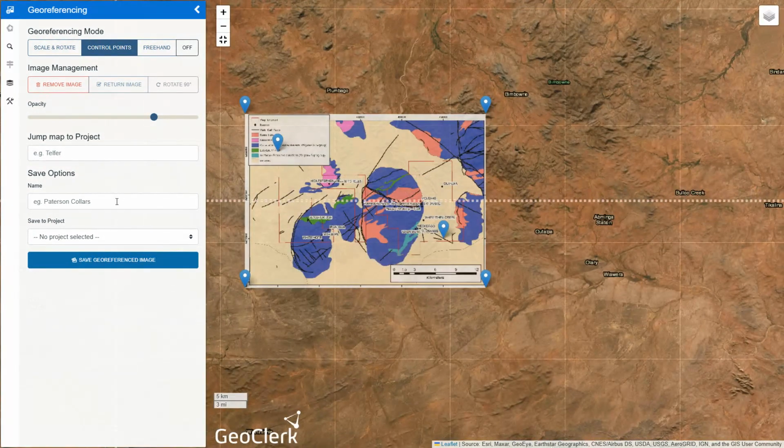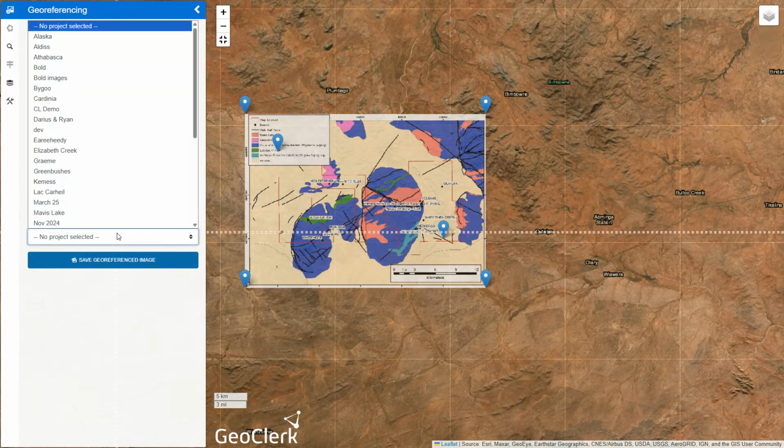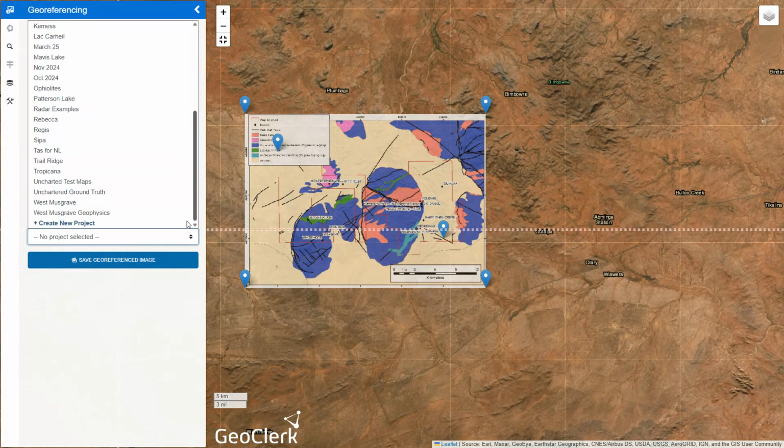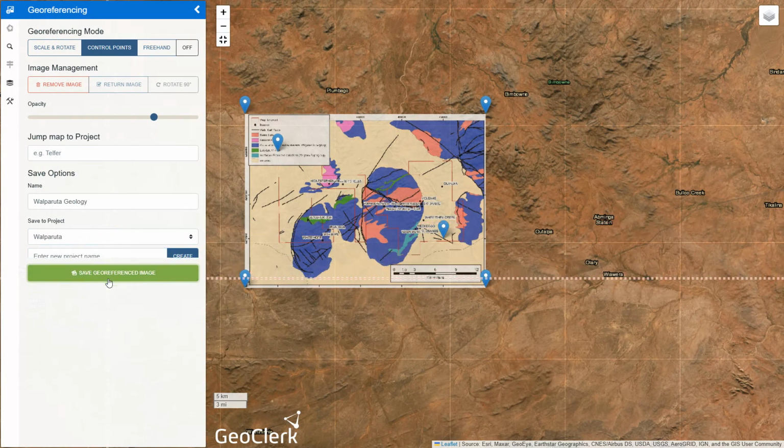So I'm going to give that a name. I'm just going to call it Walperuta Geology. I'm going to save it into a project, give it a new name so I can easily find it later on, and save that georeferenced image.